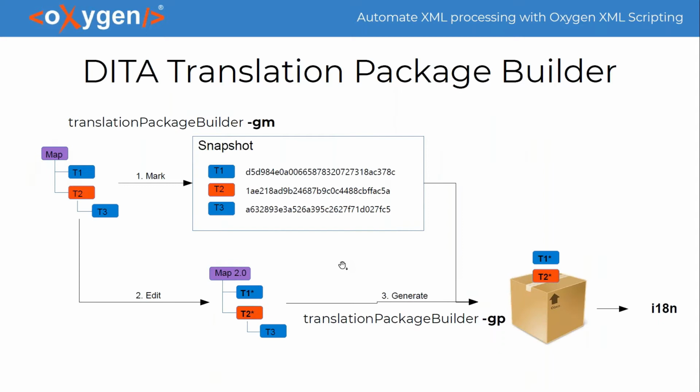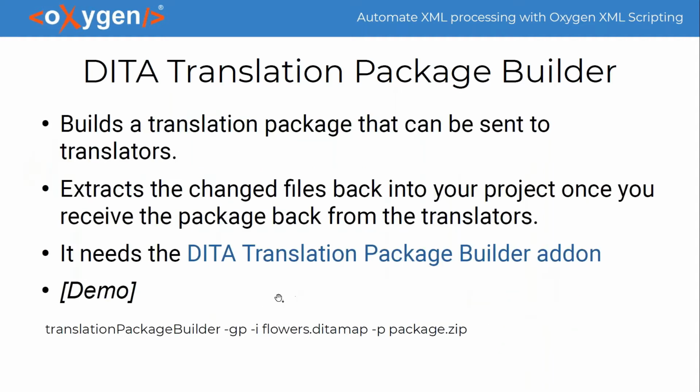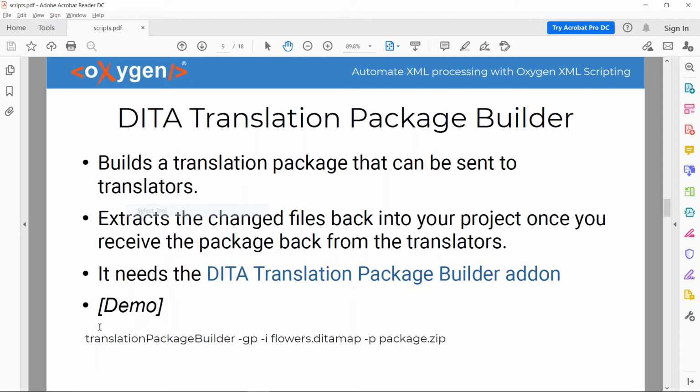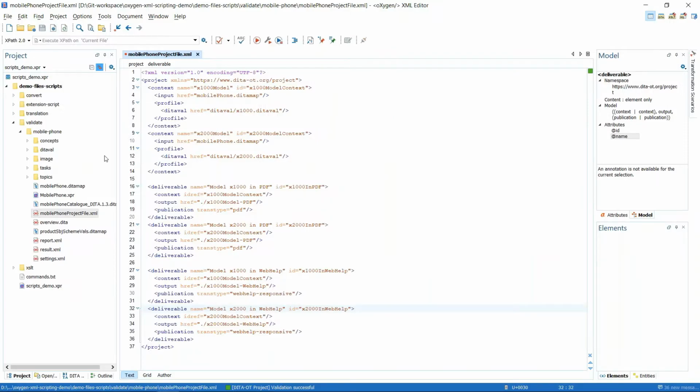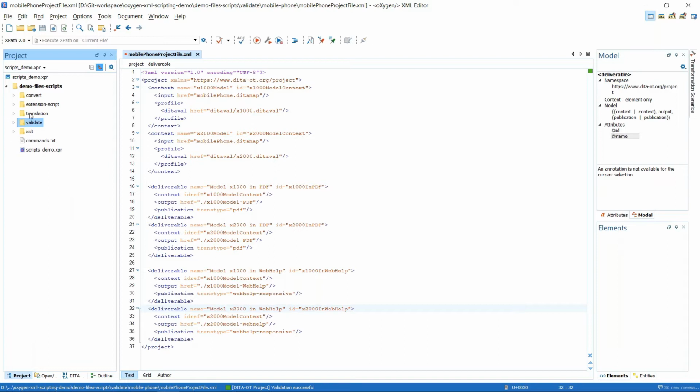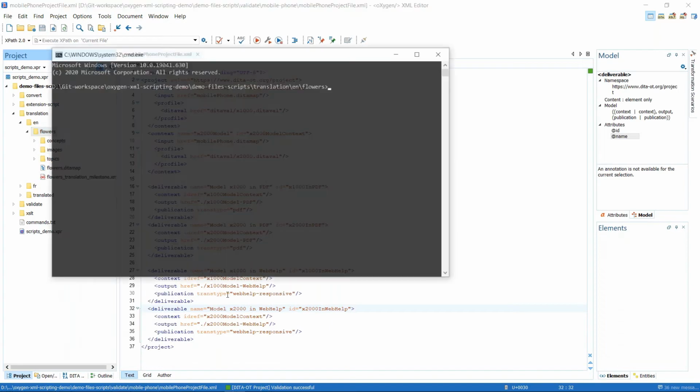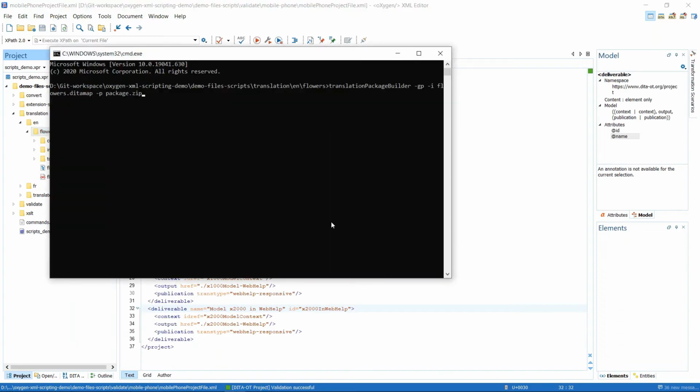So let's copy this command line back to Oxygen. So here I have an English version of my map. I've previously generated this milestone that I've told you about. So let's open a terminal and we'll run this command line.